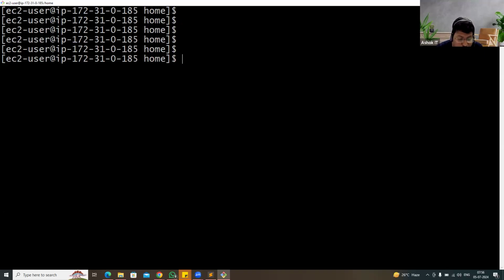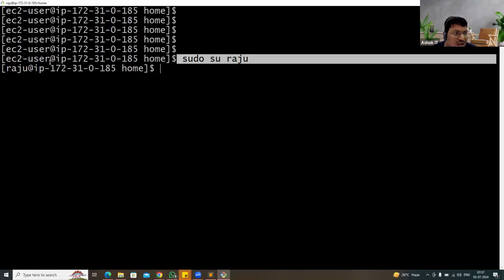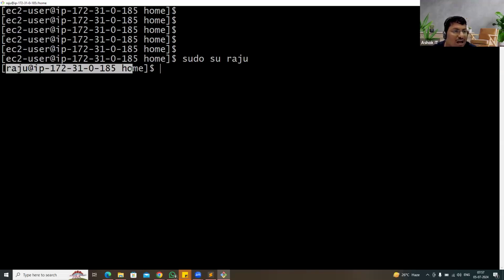To switch from one user to another user, sudo su raju. Sudo su. Su means switch user. Currently, I connected with this machine as an EC2 user. Now I want to switch to another user account to perform the operation. Sudo su raju. Okay, I switched to the Raju user account. Now see here, earlier it was showing I am in the EC2 user account. When I execute this command sudo su raju, I switch to the Raju user account.